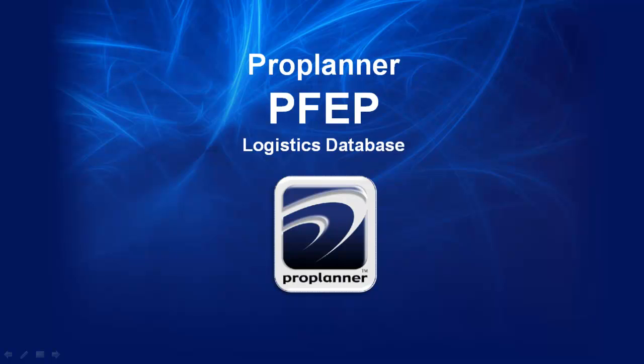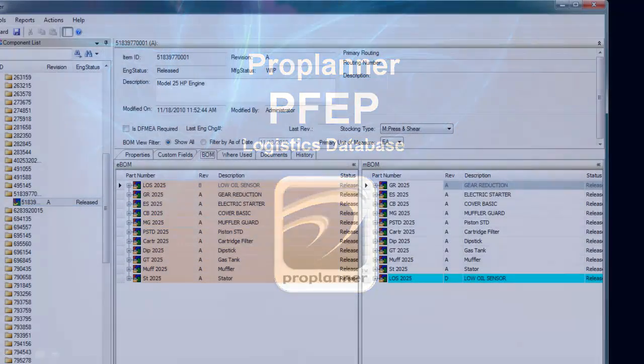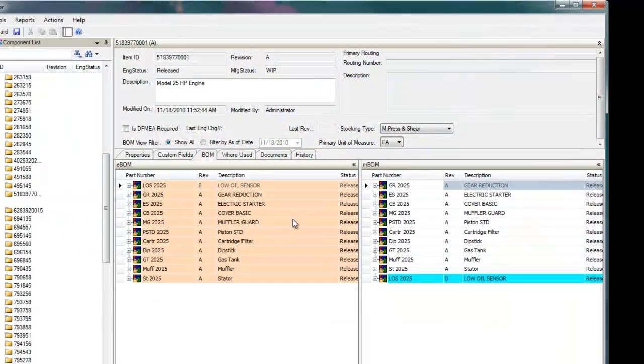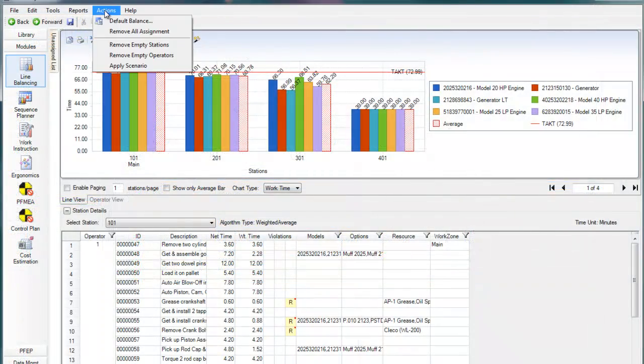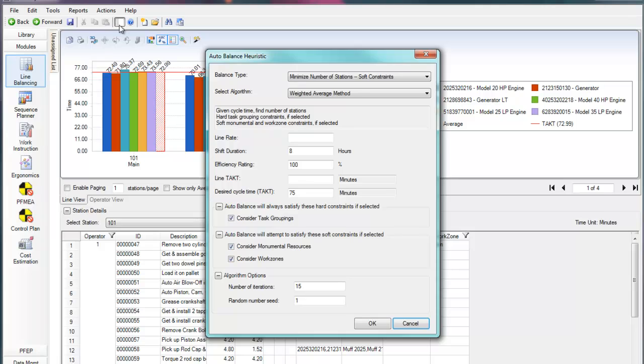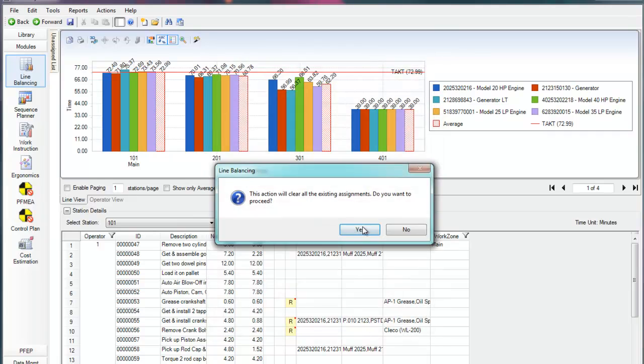ProPlanner's PFEP module is the Plan for Every Part logistics database that serves as the master repository for all of a company's internal logistics and materials handling information. PFEP is integrated into ProPlanner's assembly planner, and when used with the line balancing and engineering change modules, your part plan data will be automatically updated when any product or process change is made. This means that you will always know where each part is being consumed and therefore when and where it should be delivered.